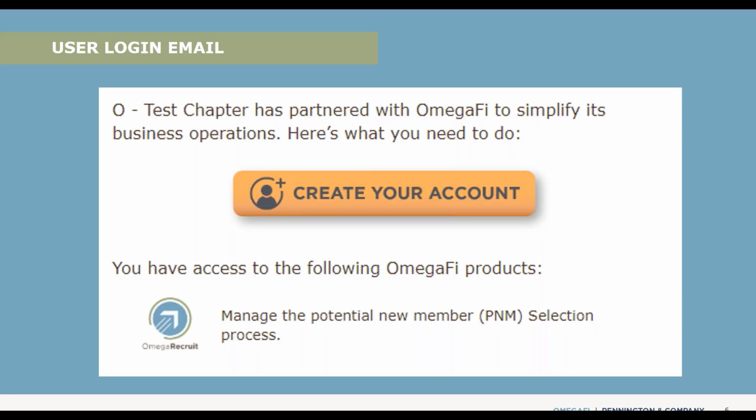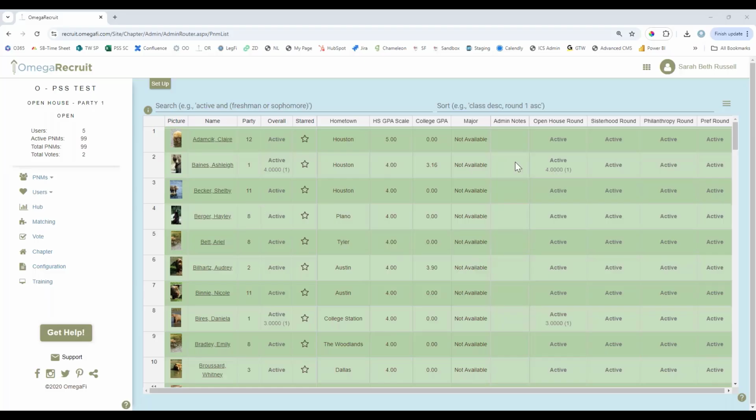Or if you use any other products like Omega 1, My Omega 5, and they already have a login, make sure you're adding them with the same email and they'll be able to log in with those credentials as well. We'll go ahead and get into the system looking at this today.